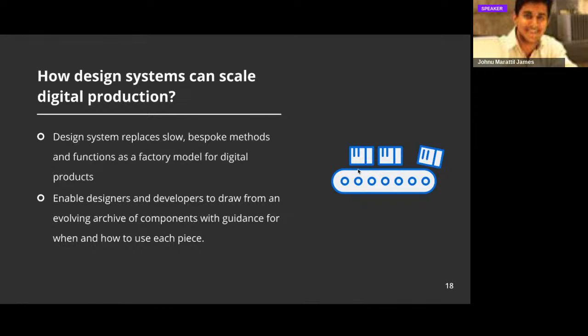But in an increasing number of organizations, they found the benefits of design systems and adopted them. Design systems now enable designers and developers to draw from an archive of components with guidance for when and how to use each piece or each component.